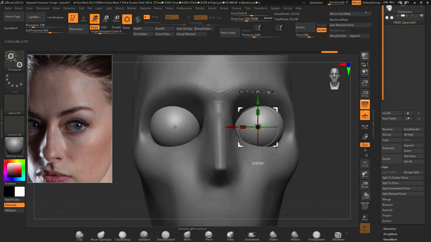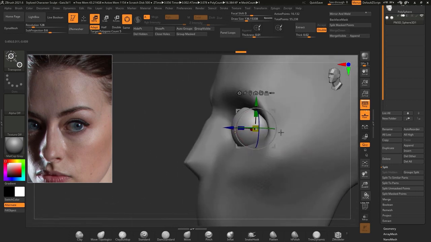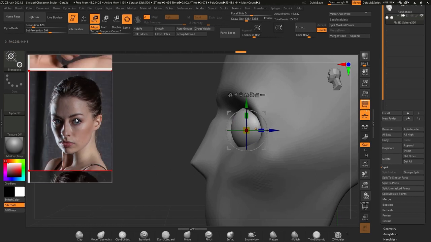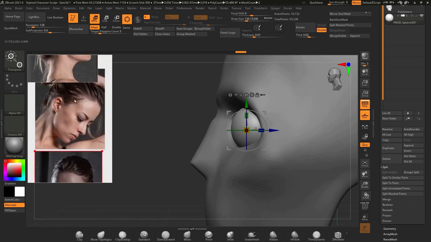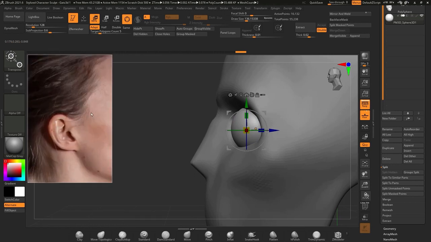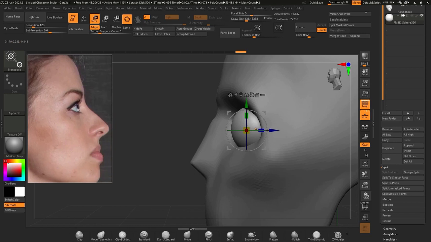So we're just going to place our eyes kind of in the center of the eye sockets like that. Also look at the distance here from the side view. If we look at the distance of the front of the eye and the bridge of the nose.